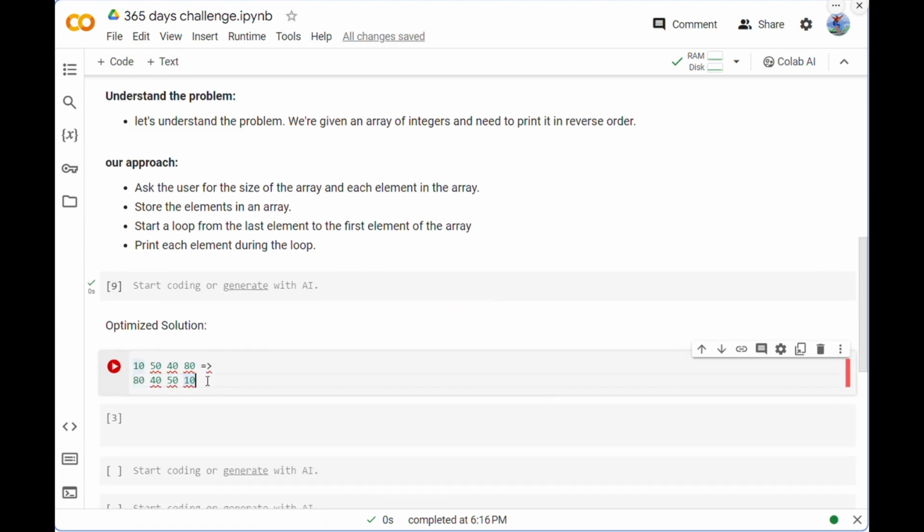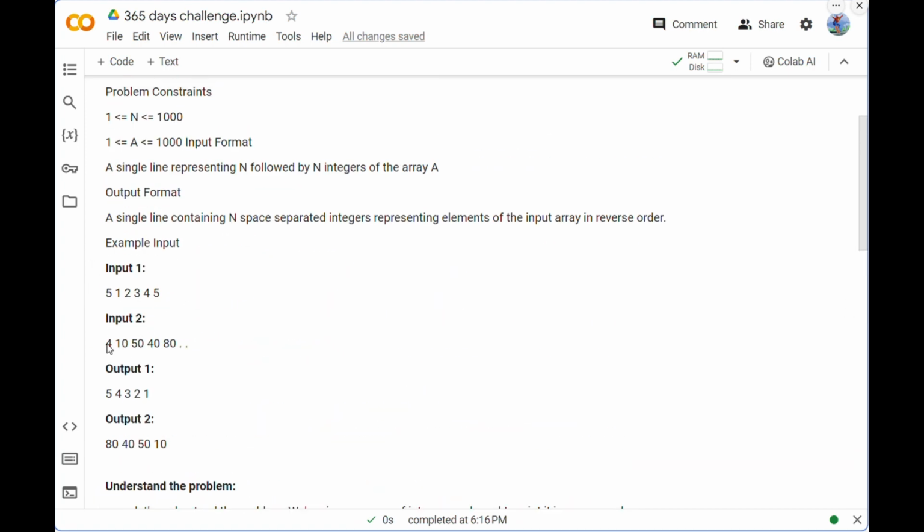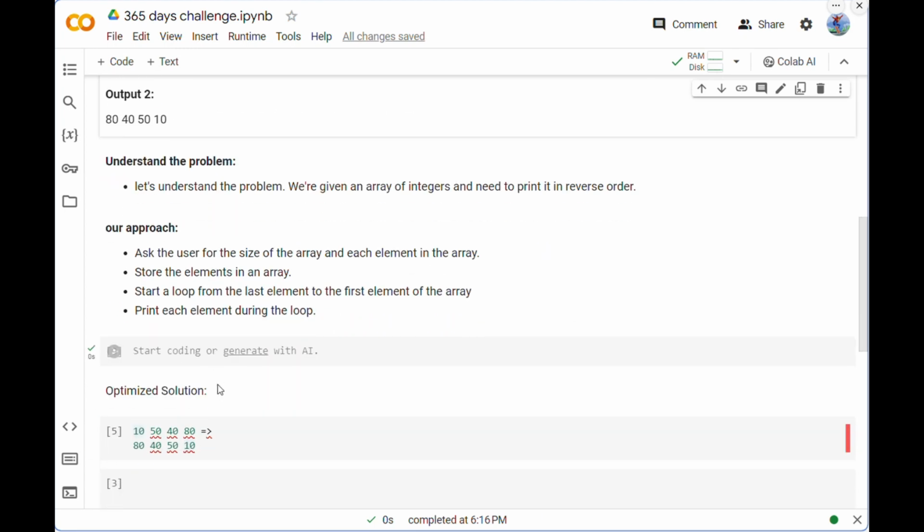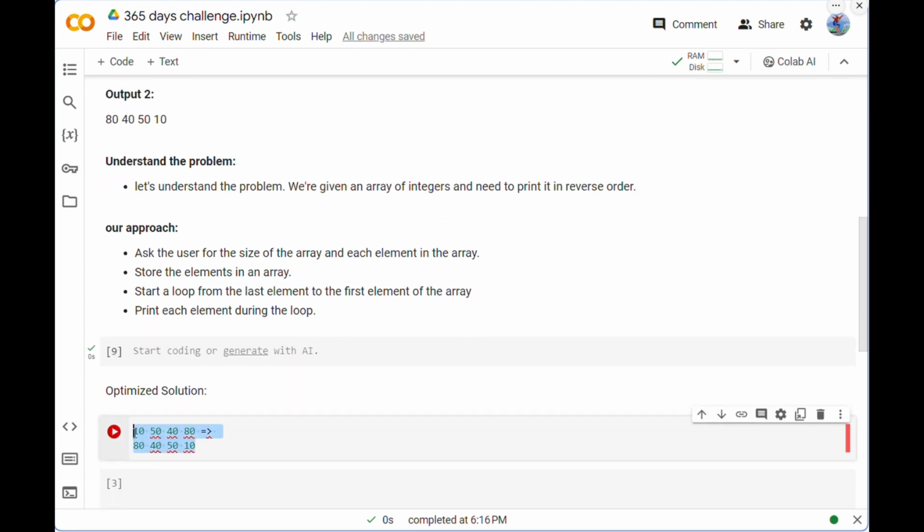Now one catch here is that the size of the array, that is 4, is also given with the array, so it is included in the input. You can see the same in input 1, where 5 is the size, which is included with this array. So we need to write code that takes this size as well as the array, then ignores the size, reverses the array and prints only the array, not the size. So let's write the code.